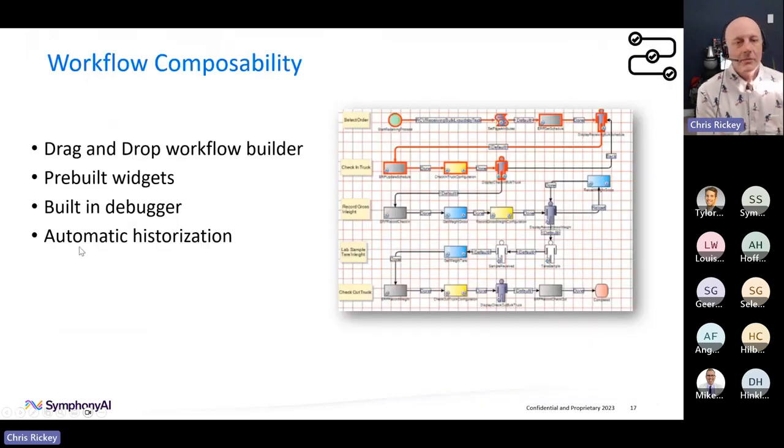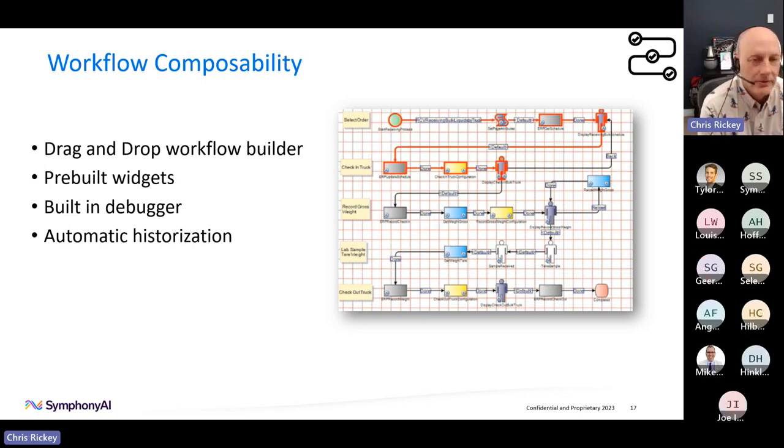Okay. The last example we'll look at here from a composability perspective is our workflow composability. I said this is kind of that ultimate composable capability. What we see is we have the ability to create these workflows using drag and drop. So we can drag different widgets onto our workflow. They could be pre-built, or we can build them inline, right? And this is where the ultimate flexibility comes into play.